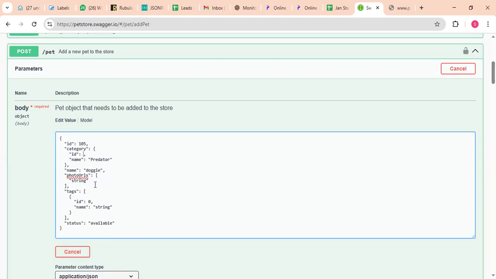That category ID we can give some number, right? So name is doggy, or you can give anything else. I'll add a wolf. Photo URLs, this string, I'll just leave this as tag. For everything I want to put some tag ID, some different number. Tag name, you can give any kind of name, and its status is available, right?